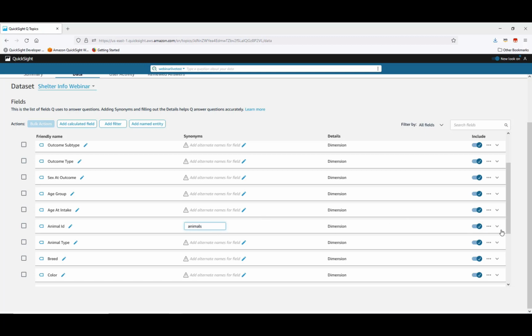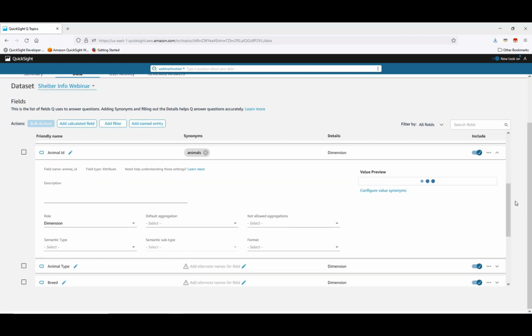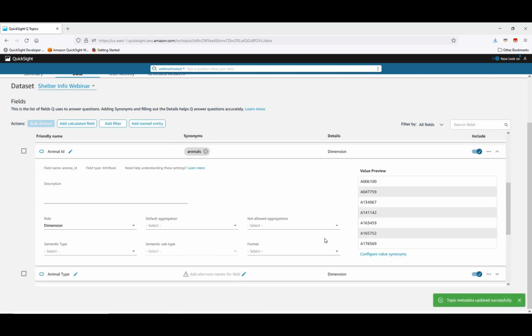I also have the opportunity to go into the properties of each of these fields. And I know when we're looking at and counting animal ID, I always want to use a distinct count. So I can choose that as a default aggregation. As an author, I also have the opportunity to either allow or disallow other aggregations. I can choose my format and semantic type. So lots of flexibility with the ability to configure the actual topic in the fields.